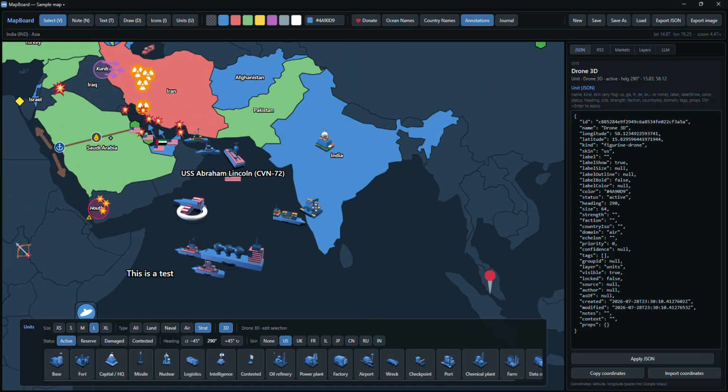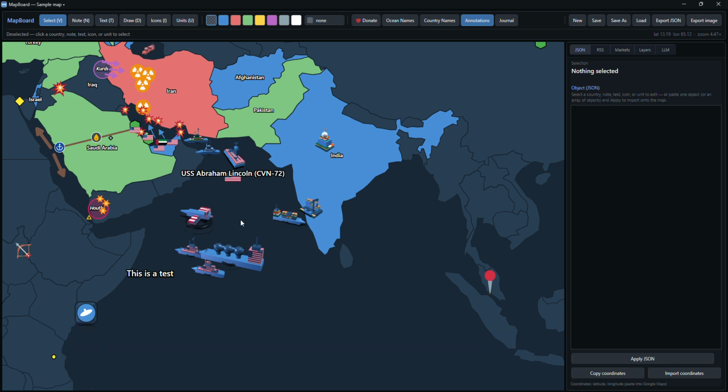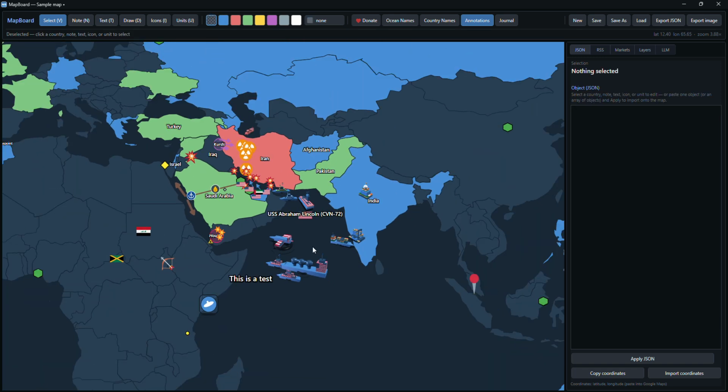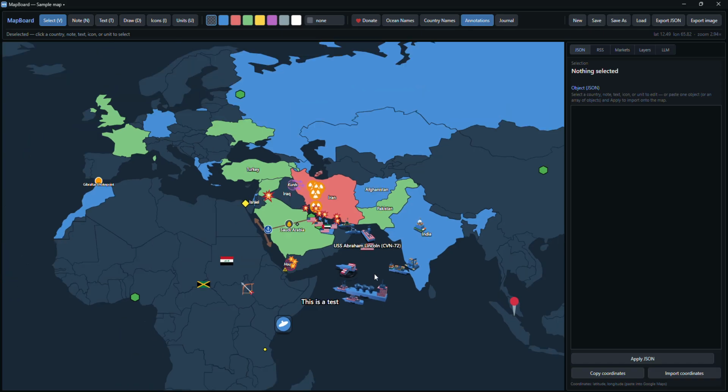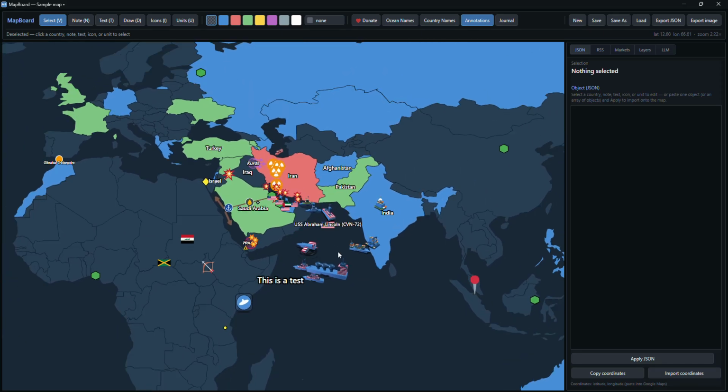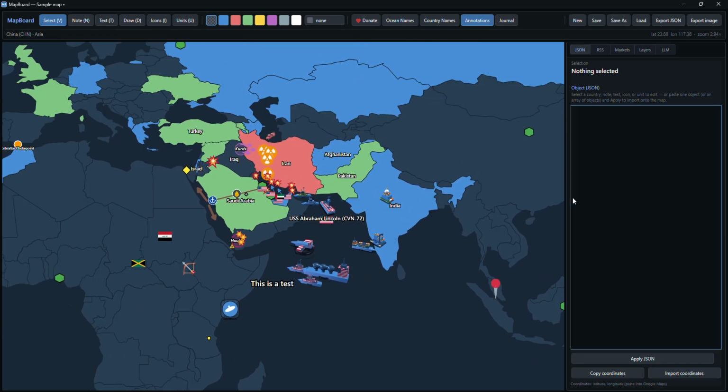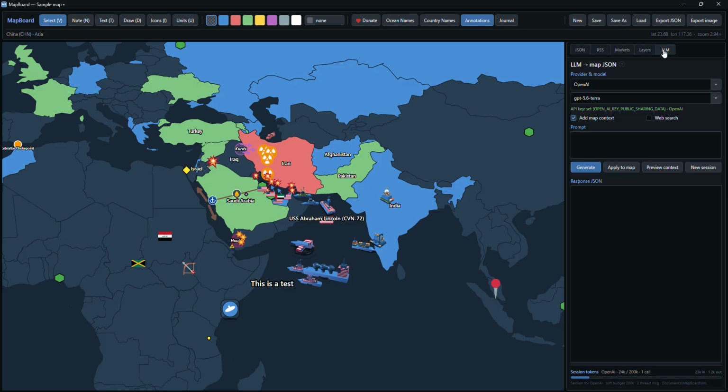And like you'll see with India, I added a port here and an Indian cargo ship. And so the sky's the limit on what you can do in representing and presenting different world information on the map. Now, like I mentioned earlier, the LLM is the real distinct feature, I think, about this application.